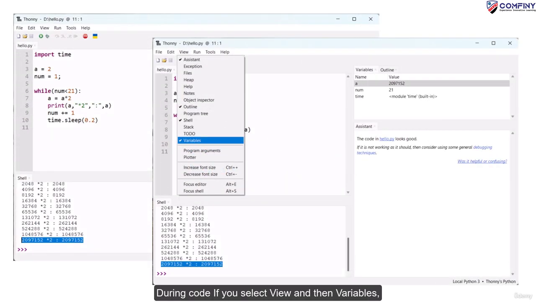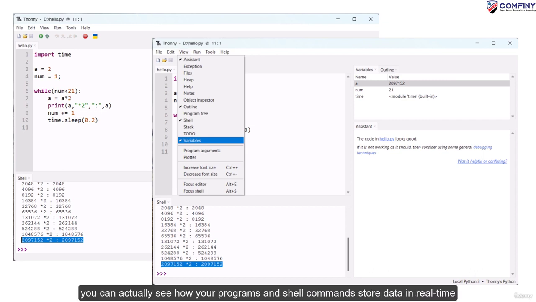Variables functionality. During code, if you select View and then Variables, you can actually see how your program and shell commands store data in real time and the behavior of the variable throughout the program.